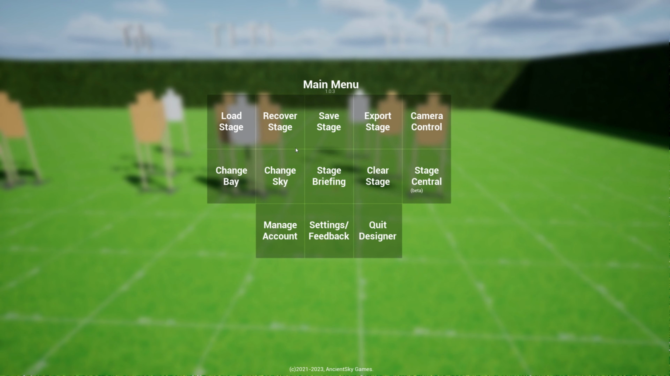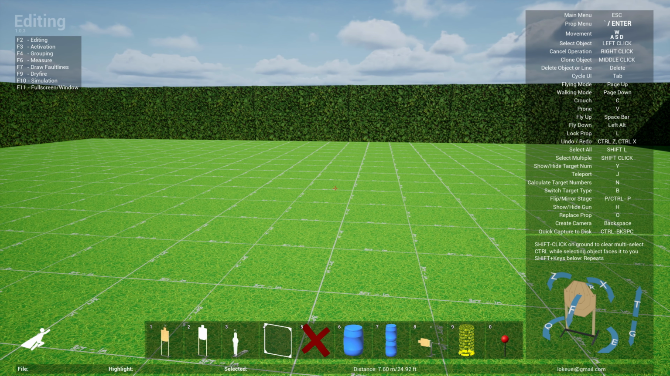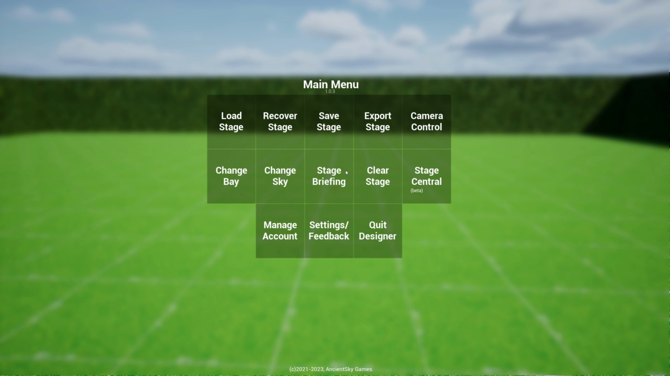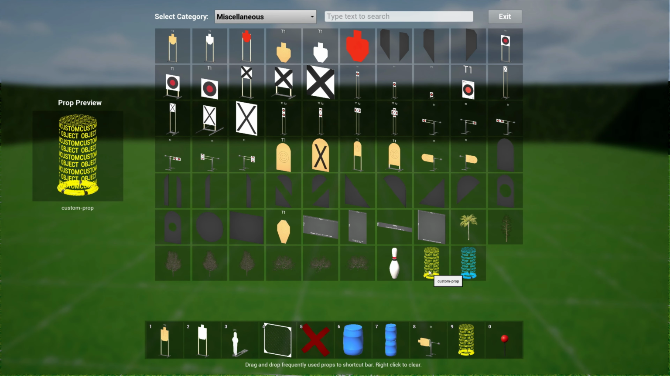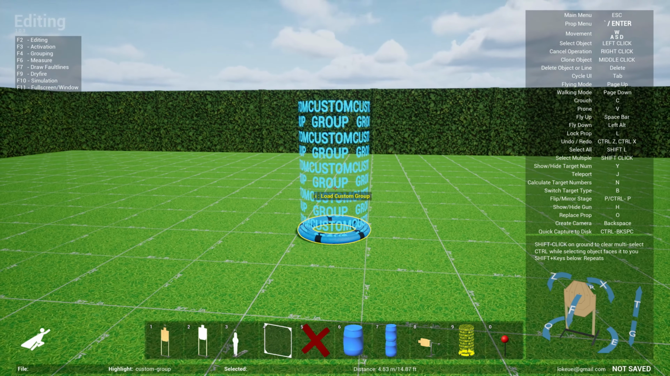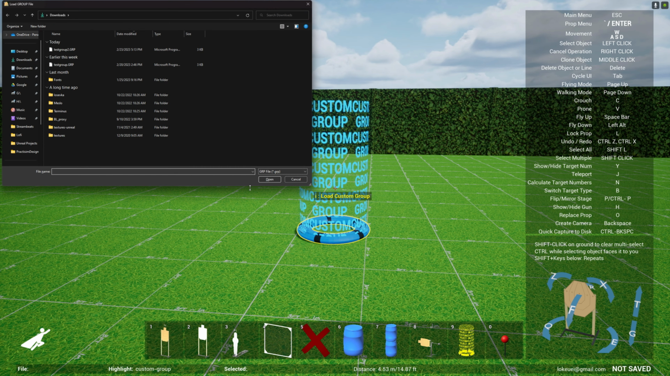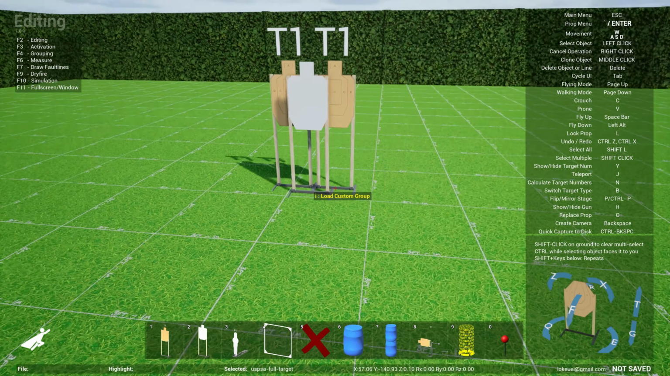Let me give you an example. Let's clear the stage. I'm working on a brand new stage, and I want to load that group that I defined in the past and use it in this new design. All I have to do is go over to miscellaneous. Next to the custom object, there's this thing called custom group. Take this and drop it down wherever you want. Now you have the option to choose load custom group. So hit I to load custom group, select test group 2 that I saved earlier, and now the entire prop comes back just as I defined it.